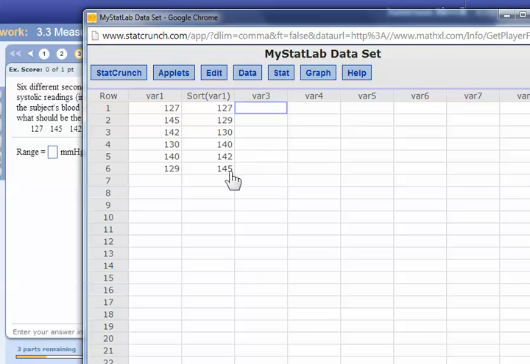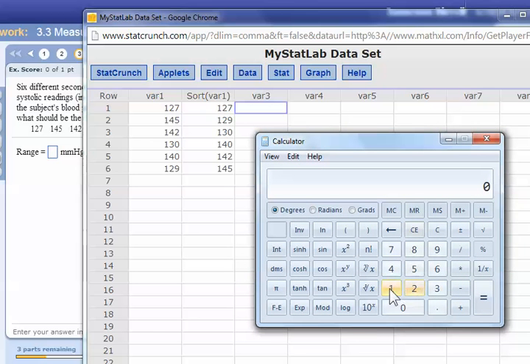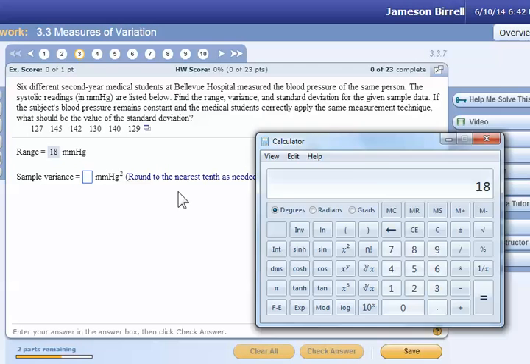Now then I could just take the max minus the min, and that's making reference back to doing it by hand. That's kind of doing it by hand, but I wouldn't even do that by hand. I'd really still at least use a calculator for this. So 18, I can stick in 18. There's my range.